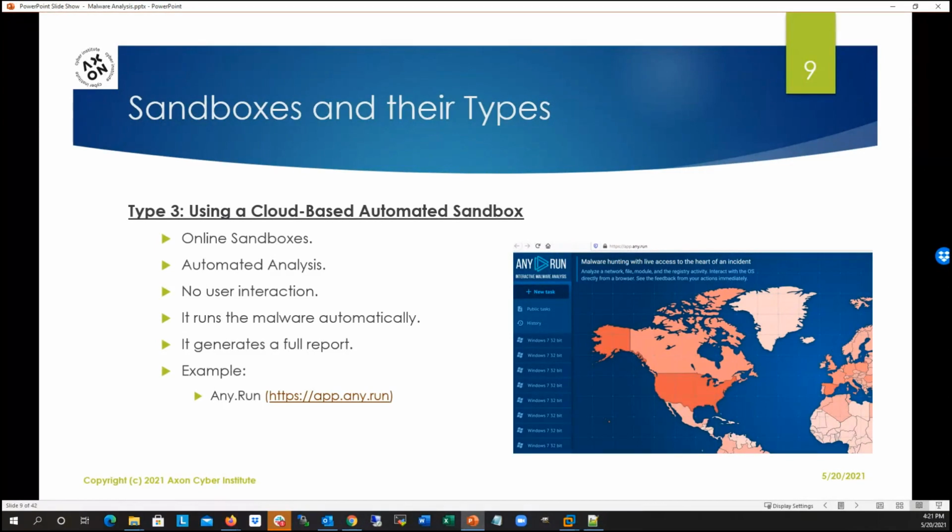You will not run any tool inside this sandbox. You will not do any manual thing. You simply feed it the software, and then you get a report. And one such cloud-based automated sandbox is any.run. There are others, but any.run is a very sophisticated one, and we will see a demo at the end on this one. You have to create an account, you upload your malware, it runs it, and then it will give you a very interactive report.